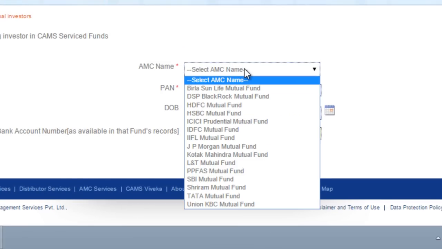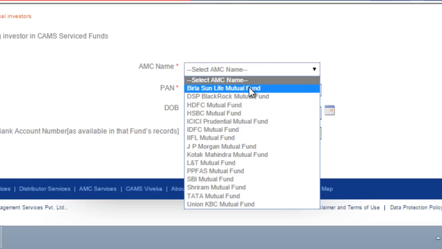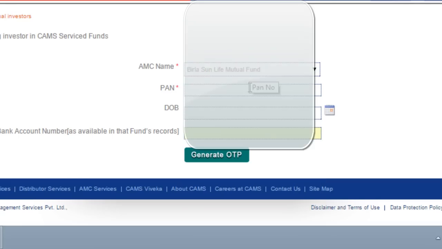So if you are invested in, let's say, Birla, DSP, HDFC and ICICI, all four of them, you can choose any one of them and complete this task by choosing any one fund. Once you do that, all the information which you give here will get propagated to all the fund houses which are serviced by CAMS. So let me choose Birla here.